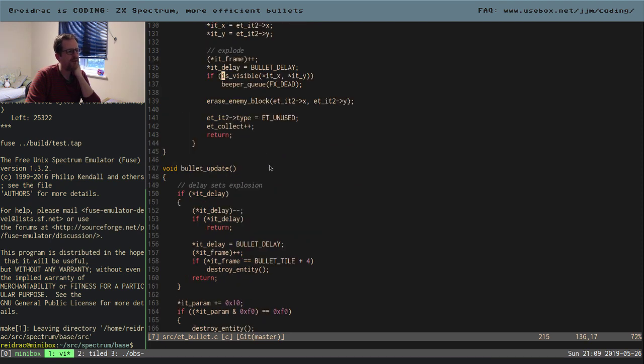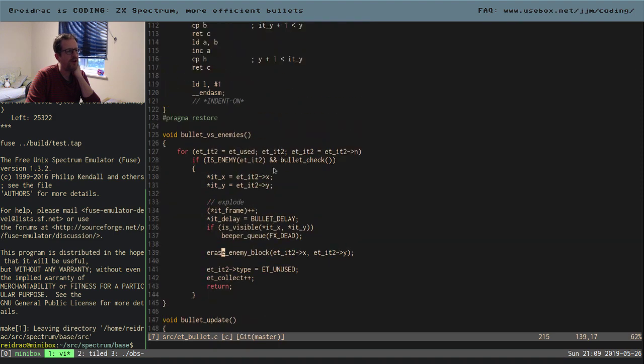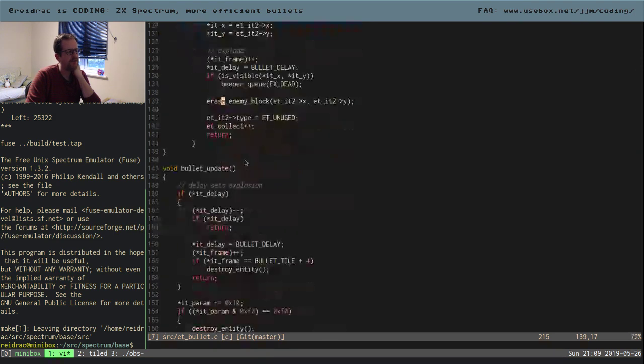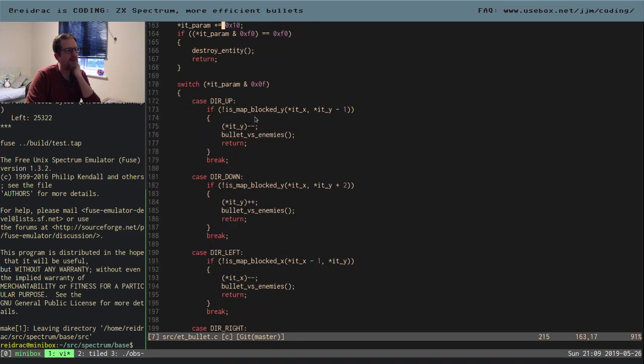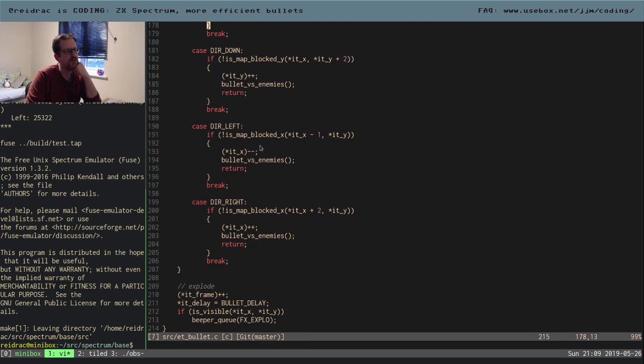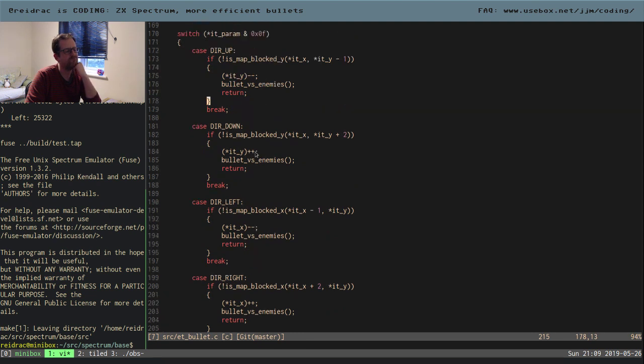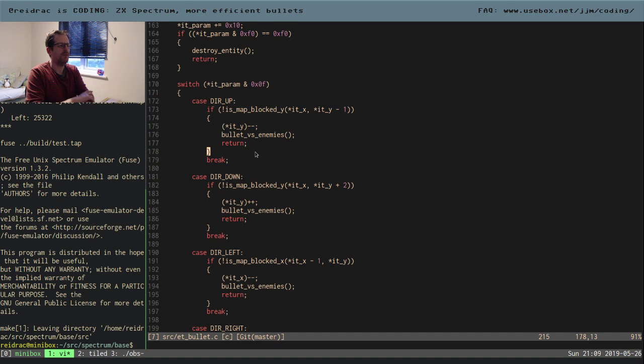So let's make these bullets more efficient, because now we have a function that can tell us if the map is blocked or if we hit an enemy. So this is going to change a little bit. And again, I didn't plan anything whatsoever, so I have a vague idea of what I want to do. Let's see if I can manage to do this and it works in a reasonable amount of time.